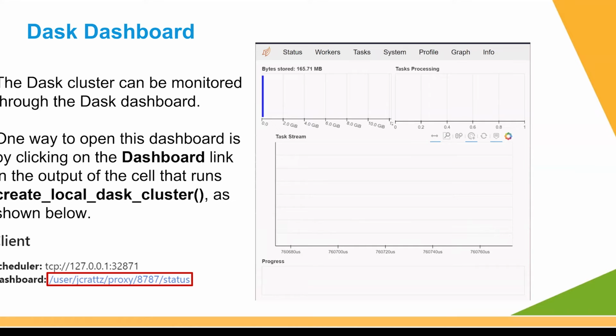So as we saw before, there was the client and the cluster. In this case, we have the client here in the bottom left. Client has a scheduler and a dashboard. The dashboard link, you would click, and you would see something like on the right, information about your cluster. There are tabs at the top you can click for more information. The default will show you the amount of memory consumed or bytes stored in the top left, any processing tasks on the right, a stream of tasks, and the progress of any currently executing tasks.